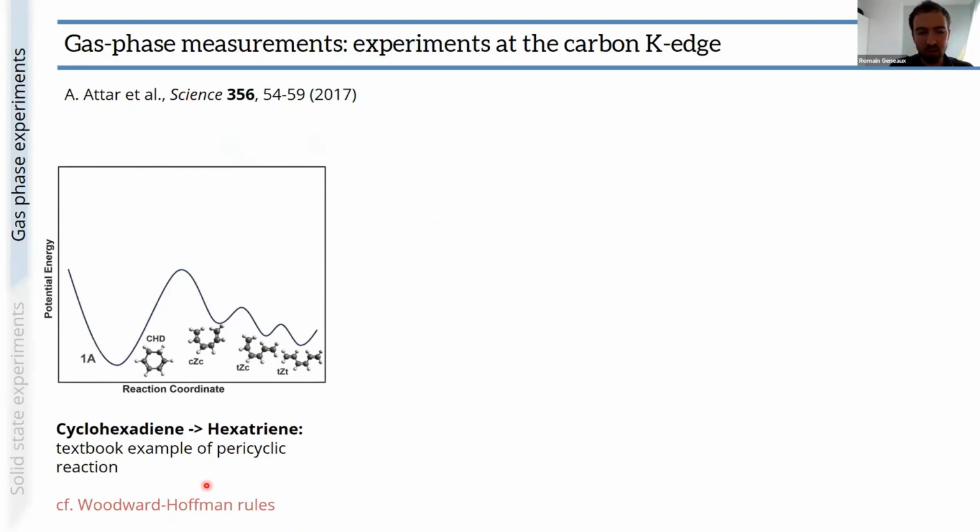And so this experiment by Andrew Attar that was published in 2017 is a very nice illustration of the kind of things that you can study, because they targeted a reaction from cyclohexadiene, so that's this ring here, and this ring actually has a pericyclic reaction. It is the textbook example of a pericyclic reaction in which it opens up and then you end up in the hexatriene structure. And if you're a chemist, you know a bit about this, and you probably know about the Woodward-Hoffmann rules, I think probably more than me.